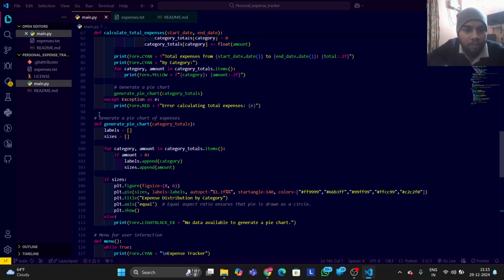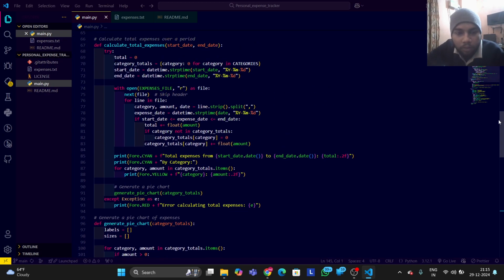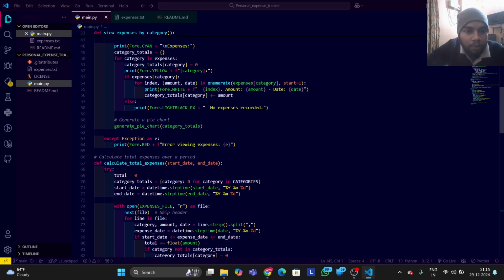Then this is the function used to generate a pie chart using a library, and we called this function all over again for creating the pie chart, like here also, and in the above function also, generate pie chart category totals.